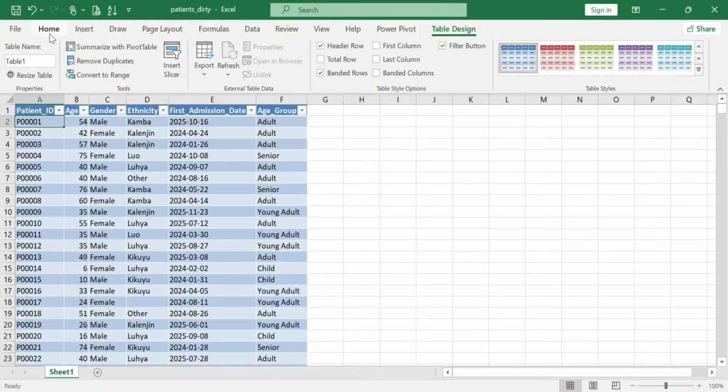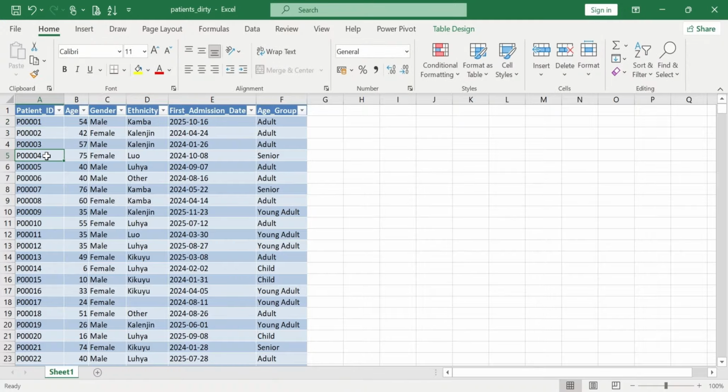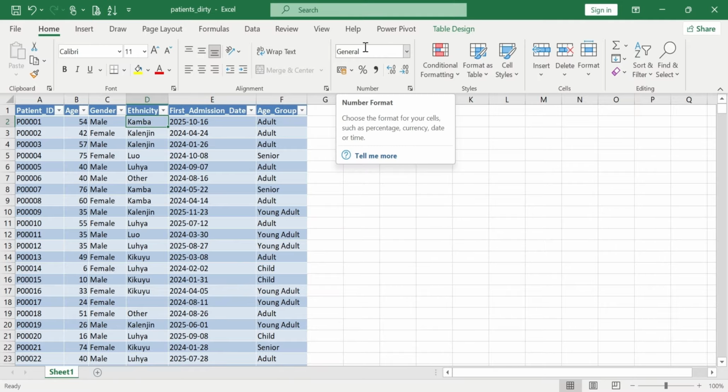All the data here in the patient ID, you can check that they are in the general format, which is okay in my case. The age is also in the general format, which is okay. Gender, general format, which is also fine. Ethnicity, general format. General format can be text or a number. There's no problem with that.